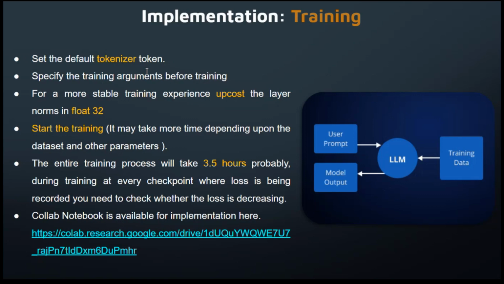Also, I have provided a Colab notebook link here for the implementation of the instruction fine-tuning process. You can go to that notebook and check how the training process works, how the fine-tuning process works, and the pre-training, each and every step in detail regarding instruction fine-tuning, in this particular notebook.